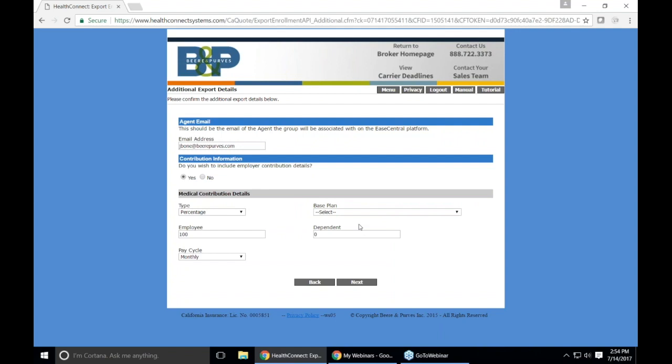take you to the screen where you assign the agent that's in the EaseCentral platform as well. So this should be the email of the agent of the group that will be associated in the EaseCentral platform. So I'm going to change that to ours so we can demo the export feature.